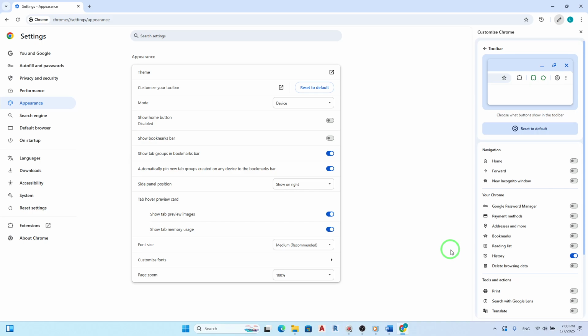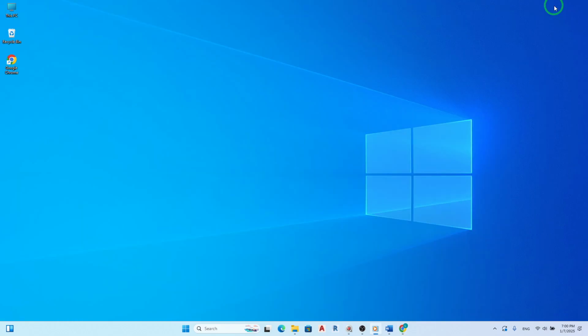You've successfully enabled the history icon on Google Chrome. Now, whenever you want to check your browsing history, just click on that icon in your toolbar for instant access.